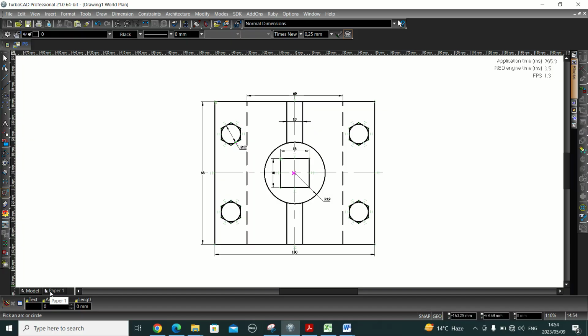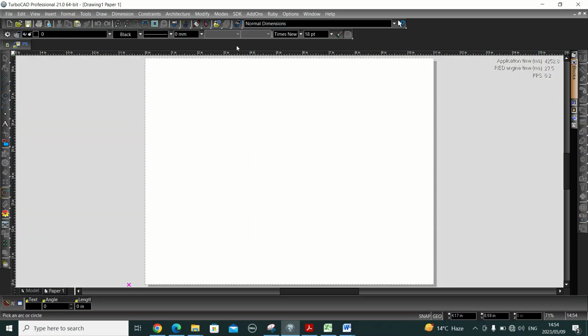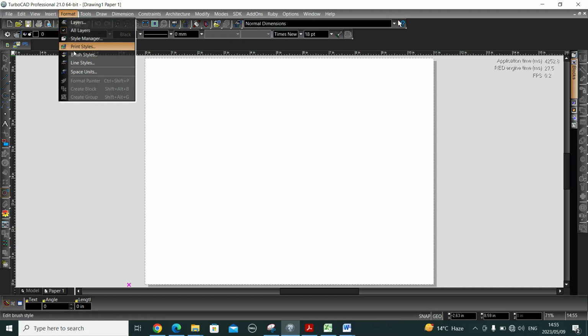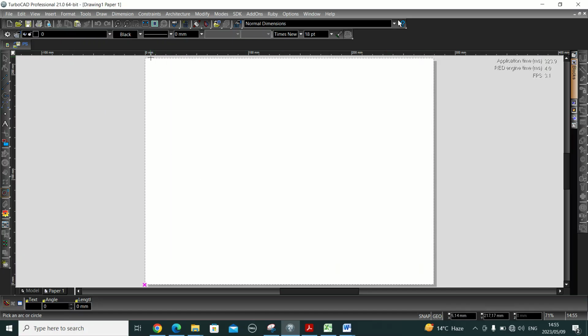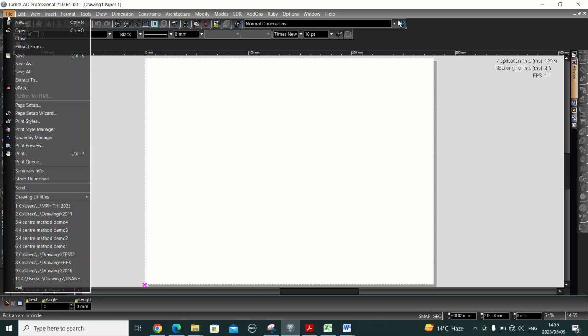Now go to paper 1. Click on paper 1. You need to change these from inches now. This is where we're going to do our text and print out. Change these to millimeters. Go to format, space units, and then check here on metric. You click OK. You see now we have millimeters. That's good.